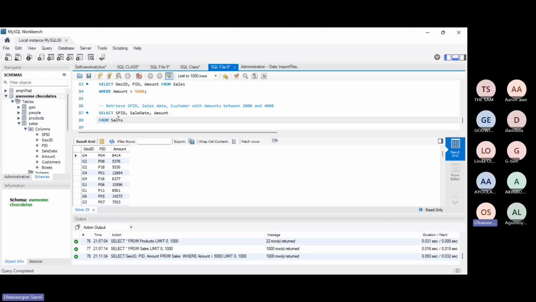Select SPID, comma, sales date, comma, amount, fine. Customer, where is customer? Customer is supposed to be there. Look at the question. The question also wants to highlight customer. Answer the question. Then I won't put amount in that place, because that's what we are really looking at.